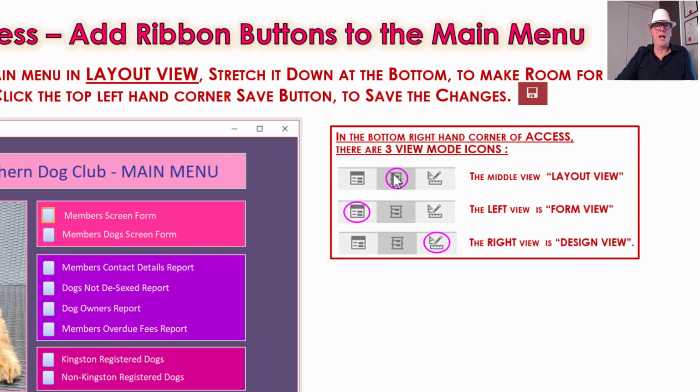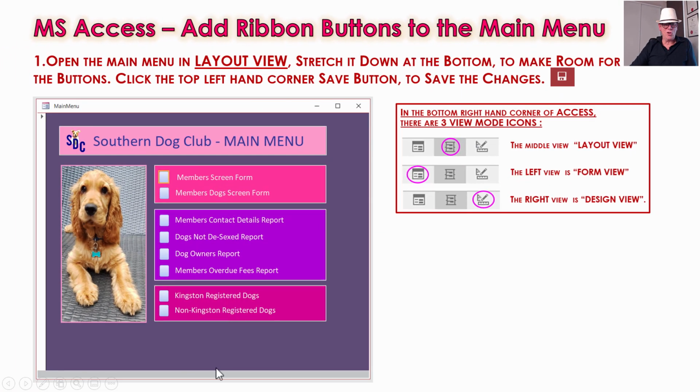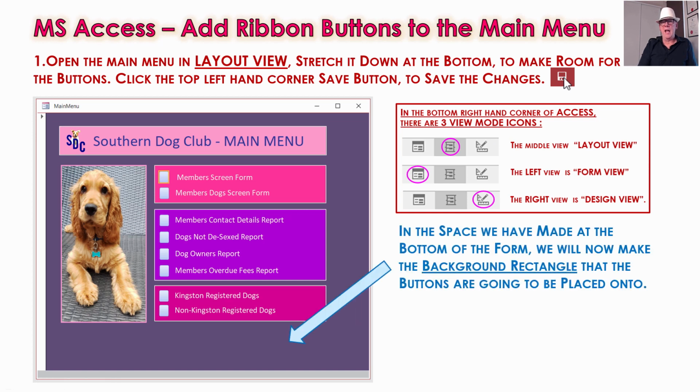We need to be on this middle one, layout view. So get in the layout view, and we've just stretched it down here at the bottom using our mouse, just so we've got room here to put that rectangle and those two buttons, all right? So that's why we've gone into layout view to do that. And then to make sure those changes get saved, click that save icon up the top left-hand corner. And in the space down here, like we just said, that's where we're going to make this rectangle and put the two buttons onto it.